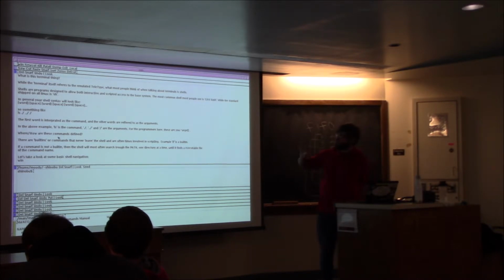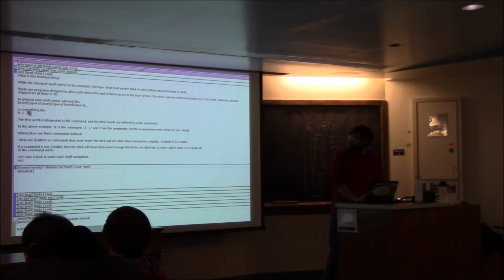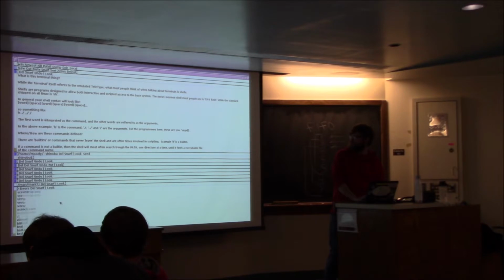In general, your shell syntax will look something like the following: word, space, word, space, word, space, word. You can imagine the spaces as the delimiters between these words. Generally, commands will look something like this. This is an ls command. It stands for list. I'm going to go ahead and execute this. And down here, we have listed. In order of what it said, I first wanted to list the current directory that I'm in. Well, there we go. There's the current directory that I'm in.